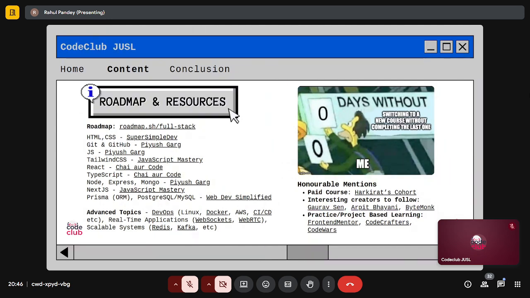No problem. As he said, maybe you'd prefer a certain channel to another. Let's say, as he said, Chai or Code over Piyush Garg for Git and GitHub. You can definitely go ahead with those. These are just some suggestions. In case you're struggling to find resources, you could follow these. But if you've started learning something, then feel free to continue with that.